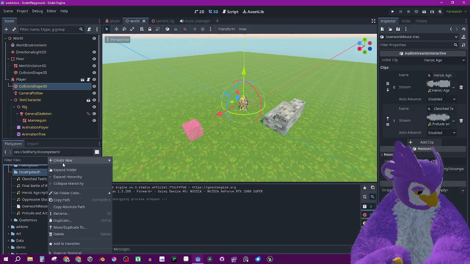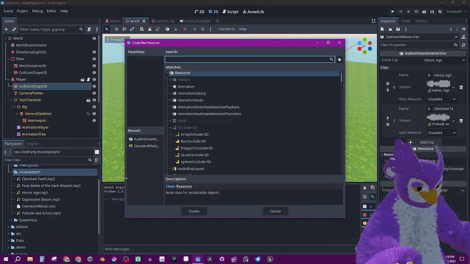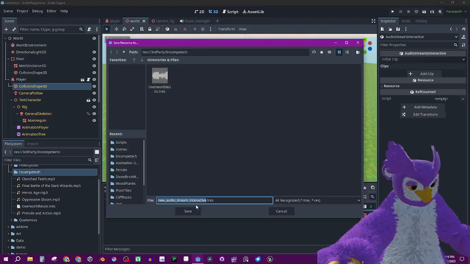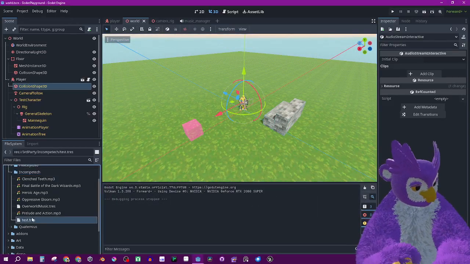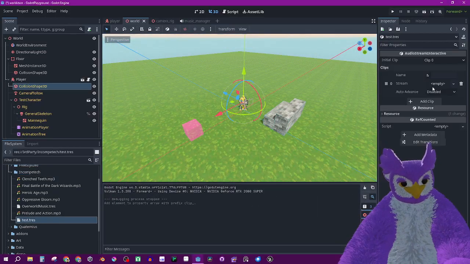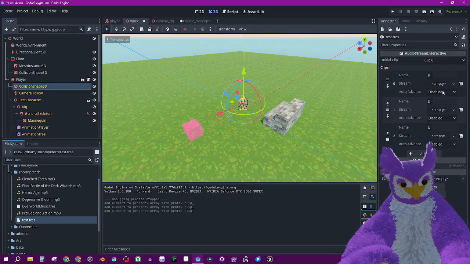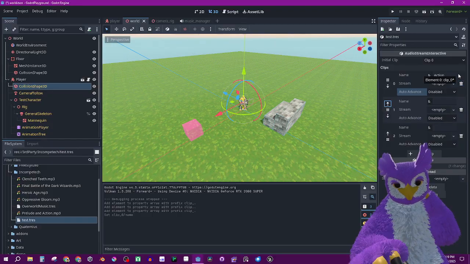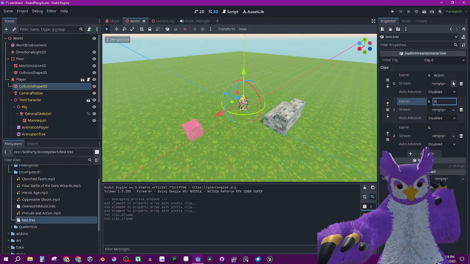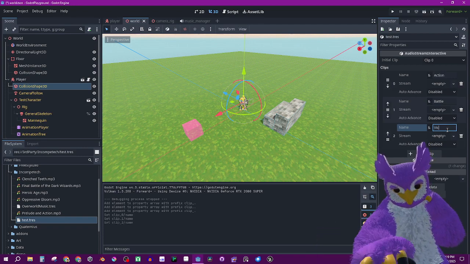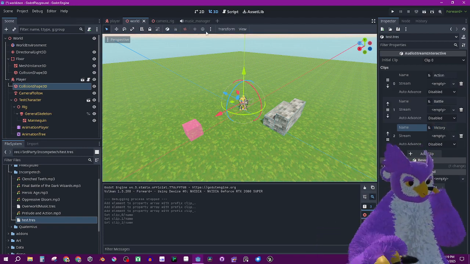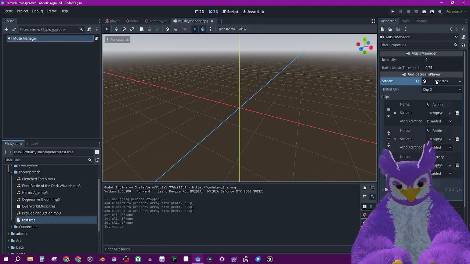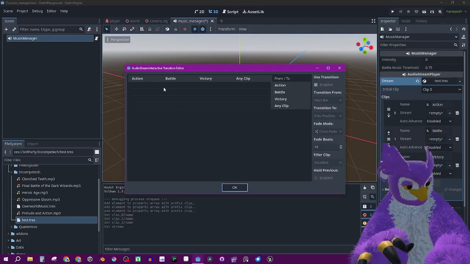To make the interactive audio stream, you have to make a resource, and then audio stream interactive, and then you can add different clips. So you can call this one action, and this one will be battle, and then we'll have a victory. And if you have that assigned, then you can edit the transitions there.